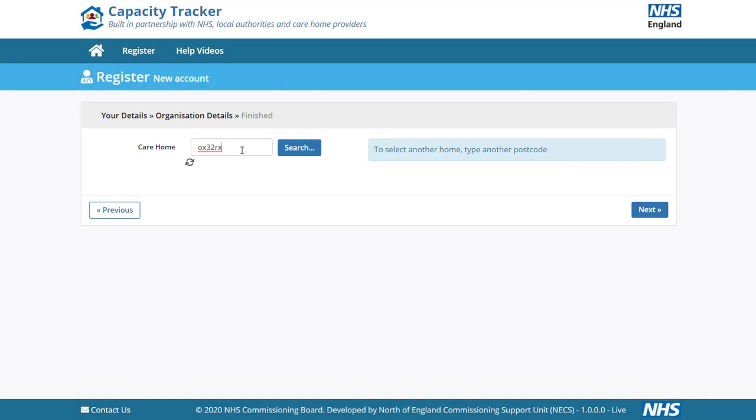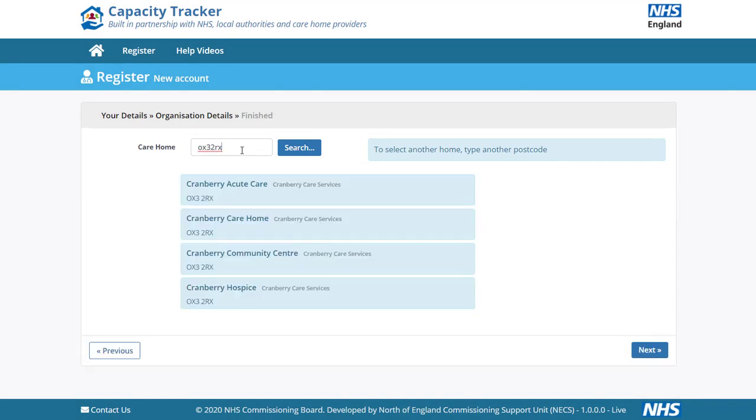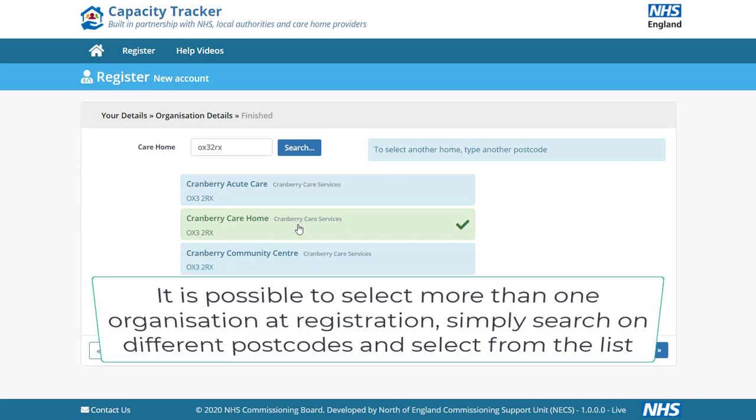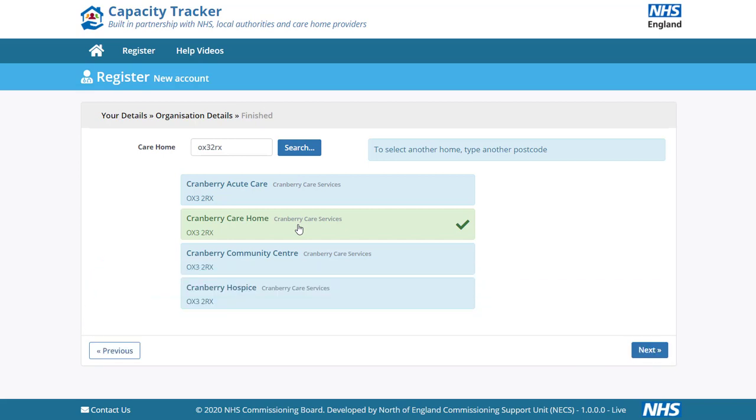Once the postcode has been entered, you'll see a list of care homes that the CQC have registered at that address. To select your home or homes, just click on the home or homes in the list that appears. To register for more homes that you need access to at a different postcode, just type the other postcode. You can keep repeating this process for as many homes as you need access to. Once you've selected the home or homes you are registering for, just press the next button.